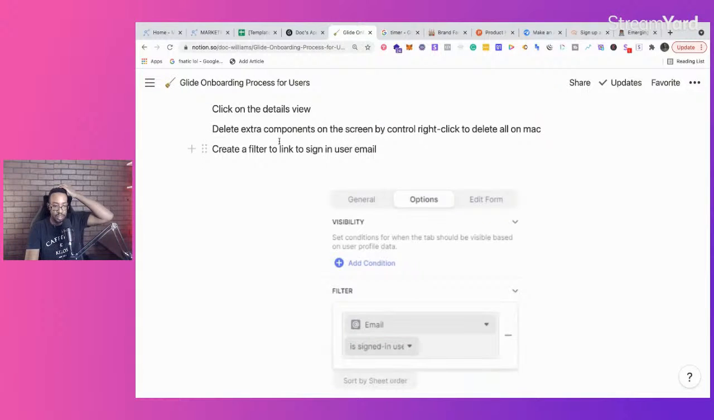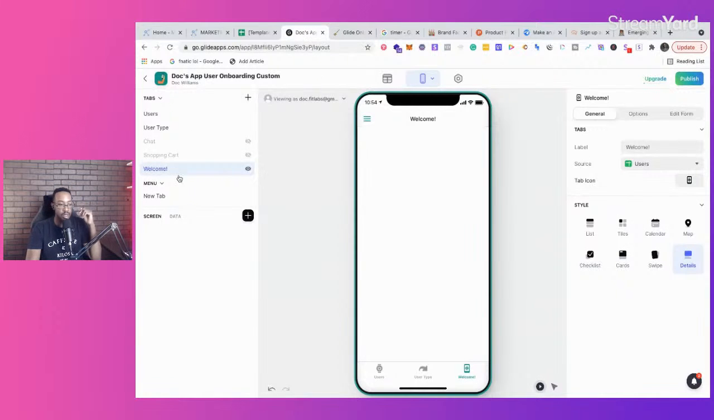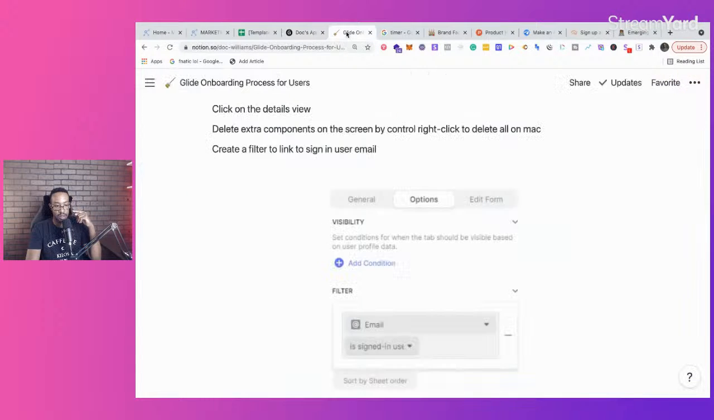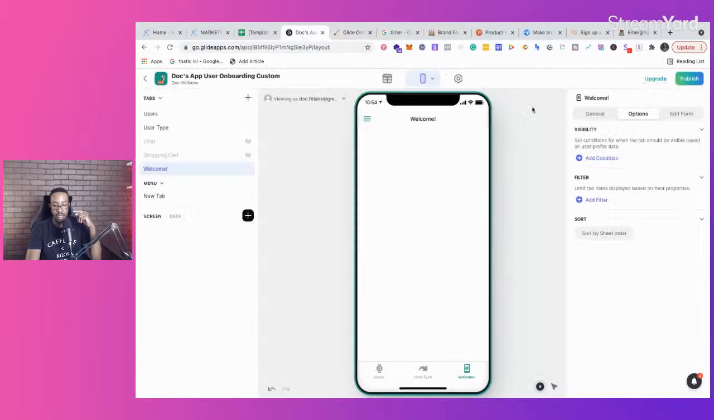Extra components. Yep. On the screen. Create a filter. General options. Okay, let's see about this. General options right there. We're going to do a filter. Create a new filter. Email is signed in.